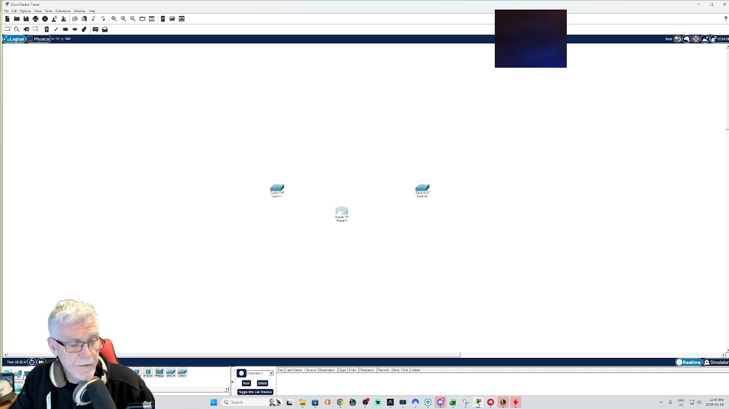Let's get some end devices. We'll go up to the top row, click on devices, and we'll grab a PC. We'll grab another PC, and we'll grab a laptop. Actually, I'm going to zoom this in so it looks better. Whoops, can I move this around? I should be able to move this around. Yeah, something like that. That looks better.